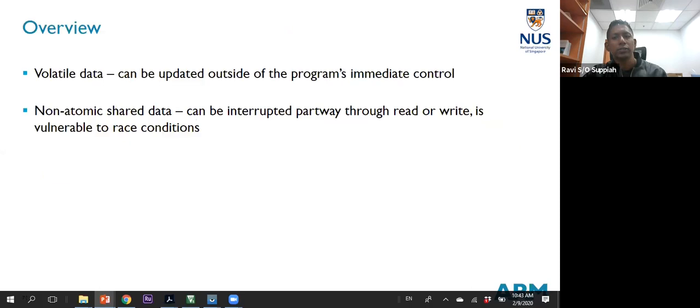This leads to two important things. One is volatile data, which you've seen before if you are EPP students. When you say data is volatile, that means it occupies some space that could be updated even without executing the current code. That means it could be updated through an interrupt, or through a hardware interface.